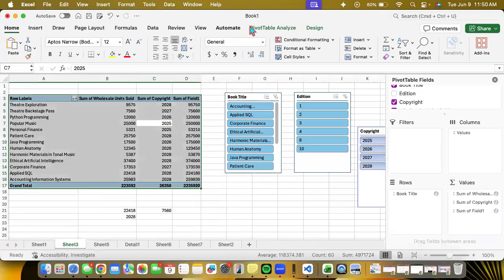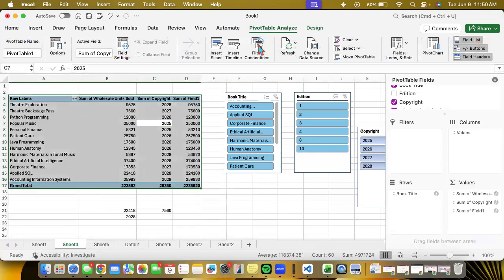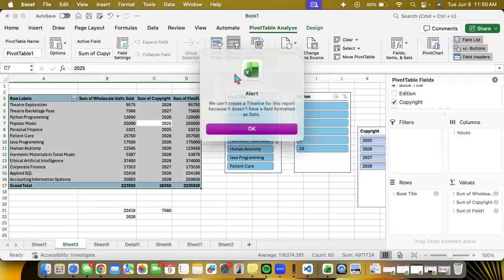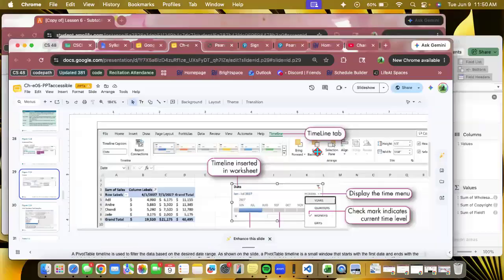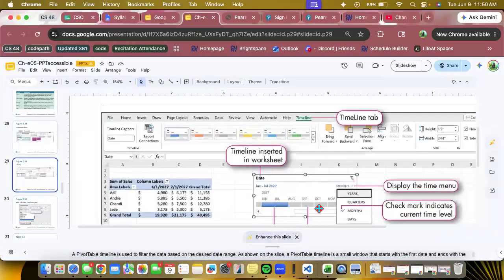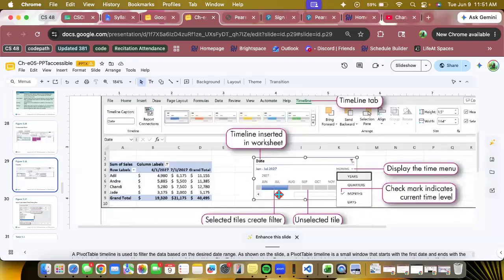select my pivot table, go to analyze. I won't be able to because there's no date here. But if I do, I see right over here, it'll allow me to filter based on years, quarters, months, etc. And I can see the exact line of where these dates come from, right?